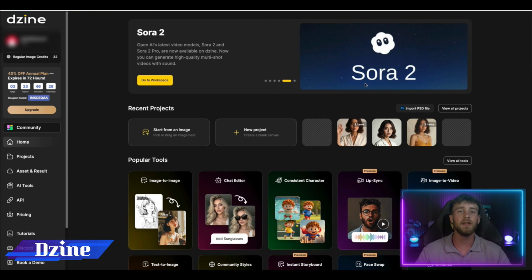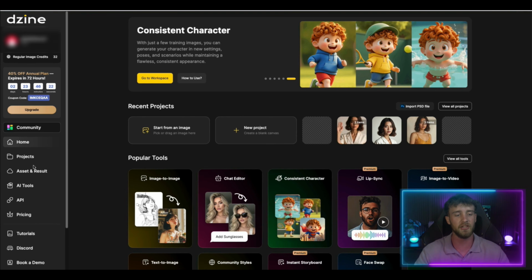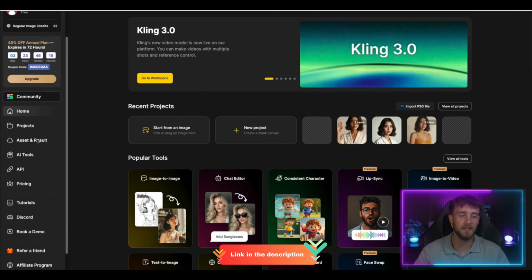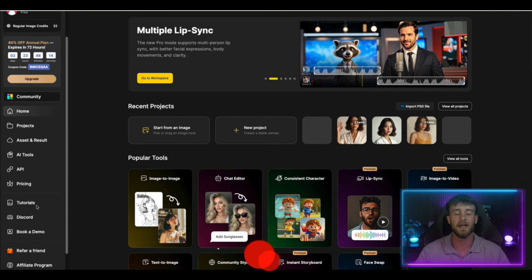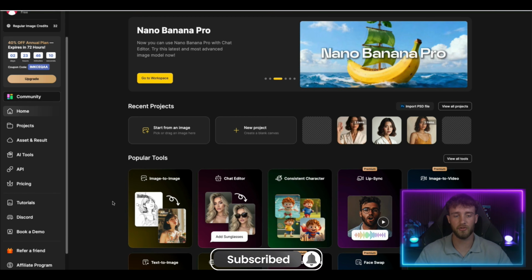Alright everyone, as you can see, I'm now logged into design and this is the dashboard. This is how it will present itself. On the left hand side here, we've got the home section, all of our projects, our assets and results, the AI tools, API, and then there are tutorials, and they've even got a Discord server you can join.